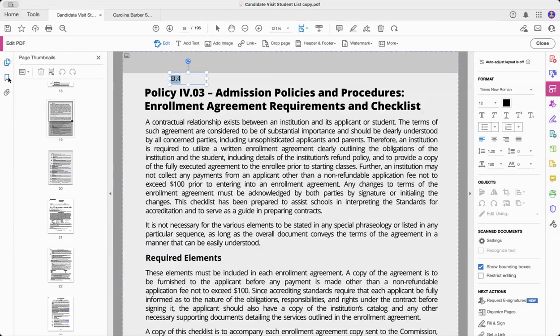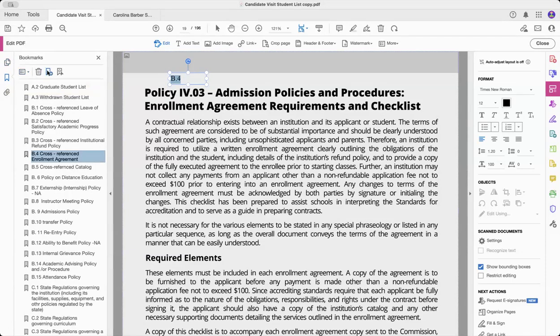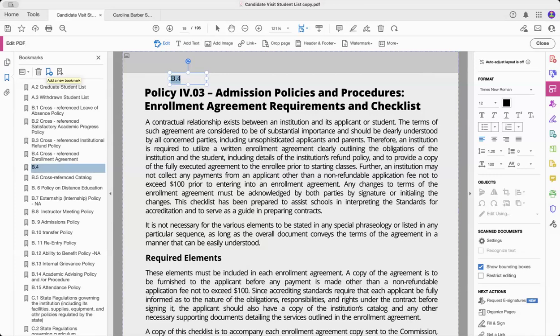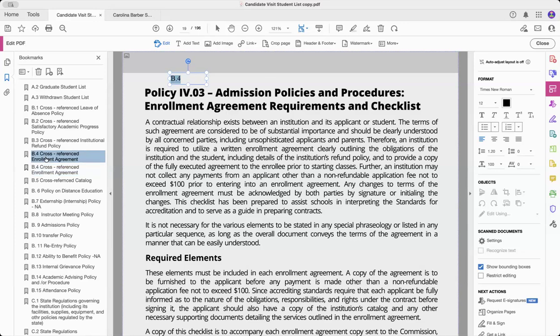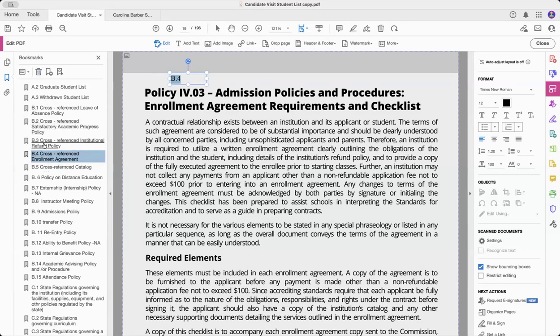We're going to go to the bookmark. We're going to put the bookmark in, B4. And from here, we're going to put that right here. And we're going to delete that one. So now we check this B3, B4, okay? Enrollment agreement checklist. Now, what we're going to do next is B5, cross-reference catalog, all right? That's the next thing that we're going to do is a cross-reference catalog.